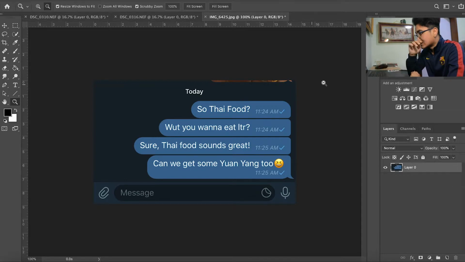The idea is just to message the text you want the couple to be talking about. Before I created this message, I asked the girlfriend what type of things she likes to do, what type of food they like. She said Thai food. So I made a short scenario: Thai food, what do you want to eat later? Sure, Thai food sounds great. And I just added in the yuan yang because I treated them to yuan yang that day. If you don't know what yuan yang is, it is a coffee mixed with tea drink, and you must try it. So good.